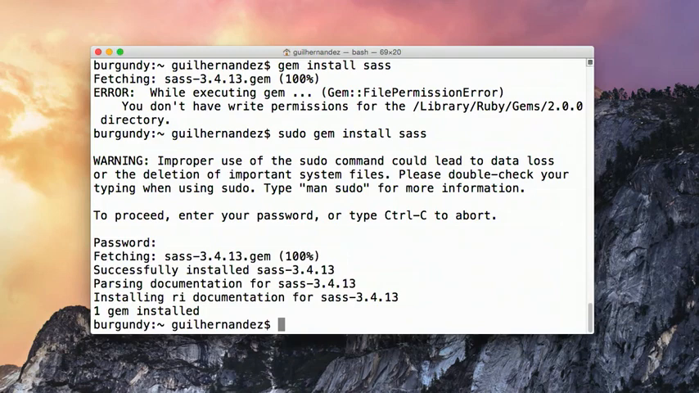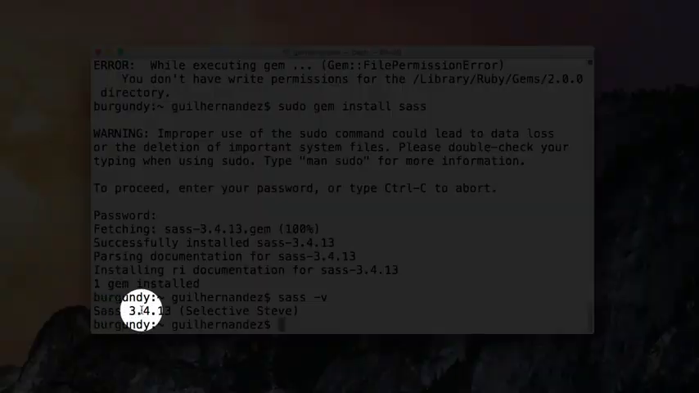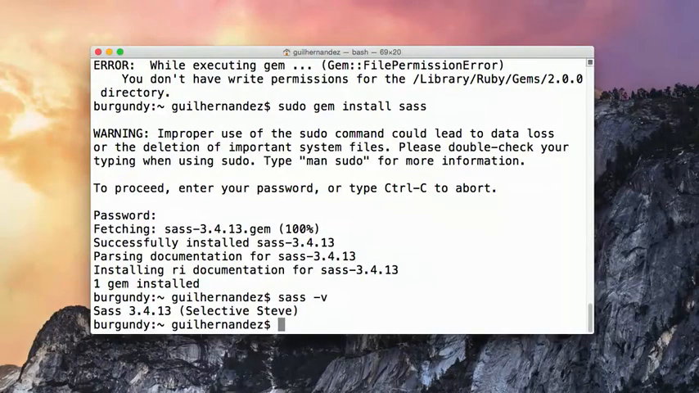All right, so now let's make sure that we have Sass installed on our computer. And we can do that by typing the command sass -v. And once we hit enter, if all goes well, this returns the version of Sass we've installed. In this case, it's Sass 3.4.13 Selective Steve. Now, your version might be different, most likely a higher version, compared to the version at the time of this recording. And that's okay. That just means you have the very latest version of Sass installed. All right, so it looks like we're all set with our installation.